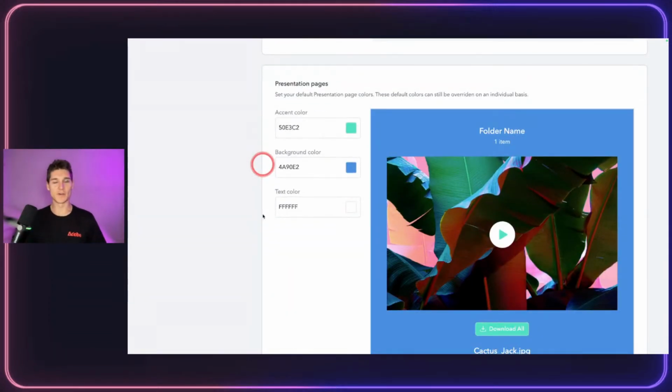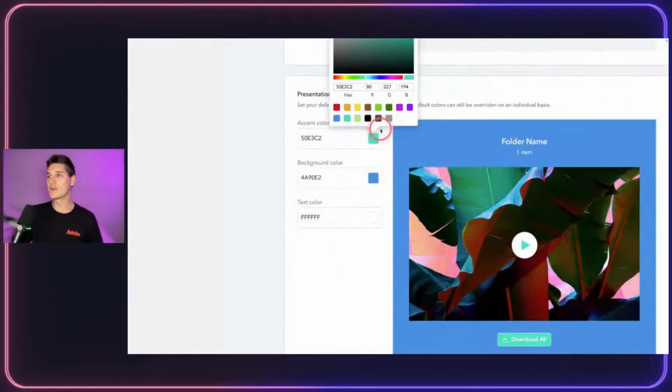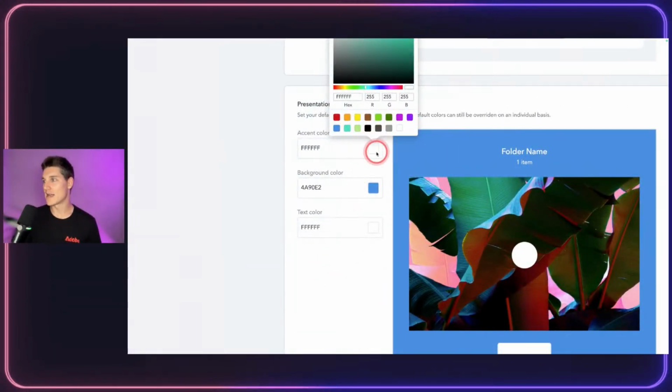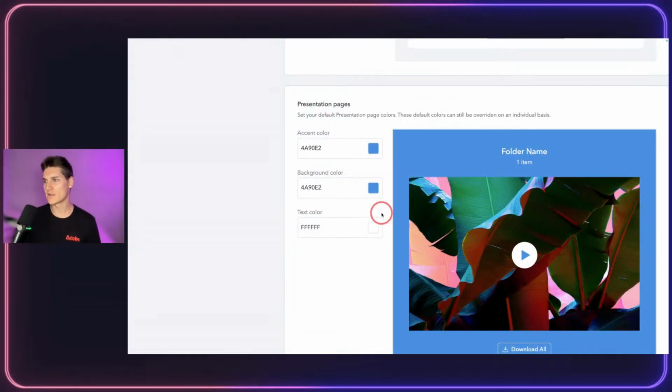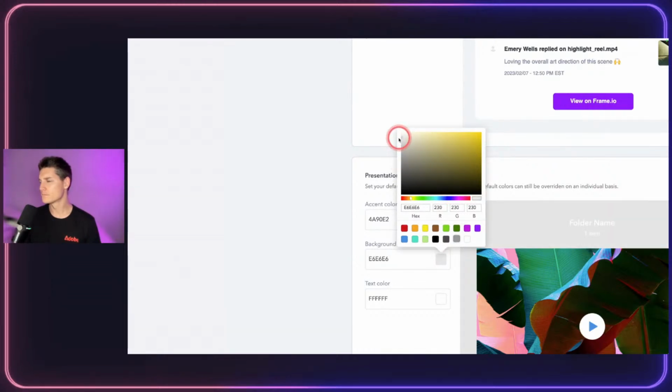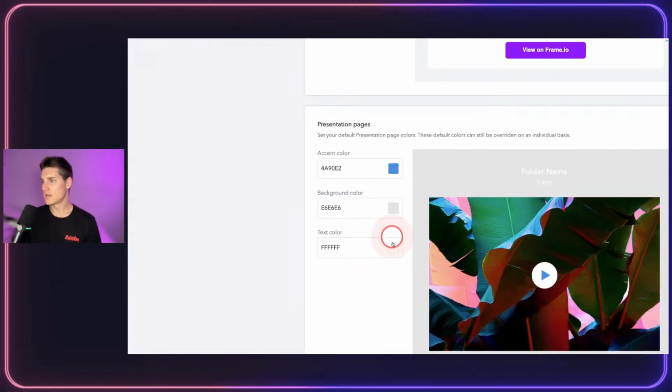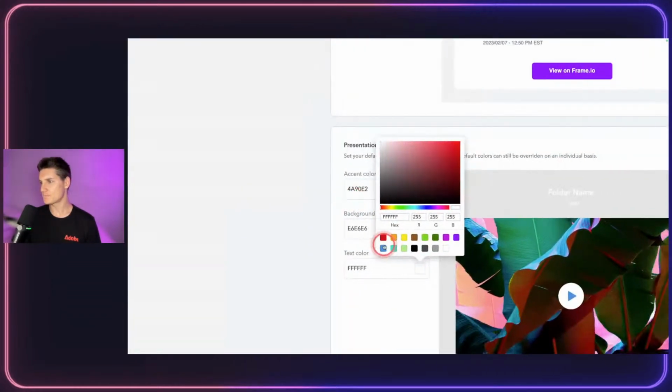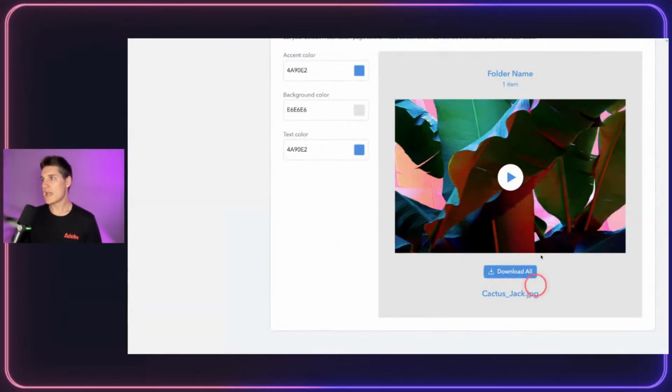Presentation pages are a little bit more static as opposed to a review link, but a presentation page, I can also adjust the accent color here by creating this. I can do this at the time of external sharing as well. But if I wanted to create a default, I could. So let's go ahead and just make our accent color blue, and let's make our background color, let's go ahead and just make it like a light gray. I can also adjust the text color here too, just to add a little bit more customization to anything that I'm sharing out externally.